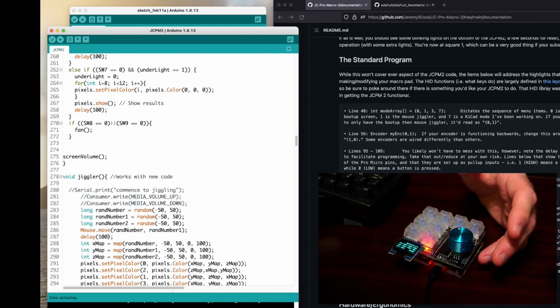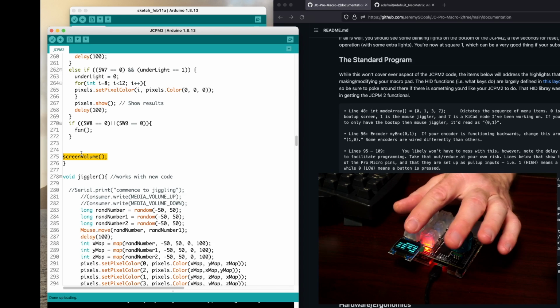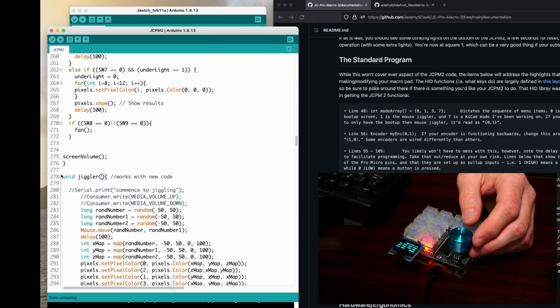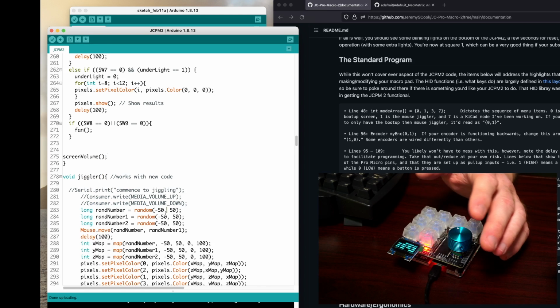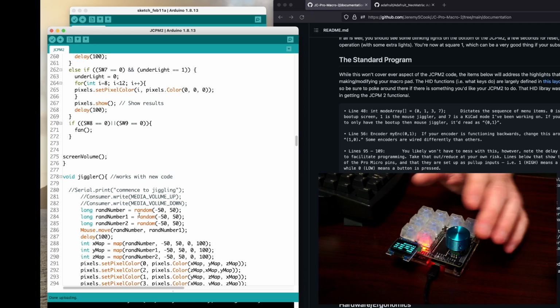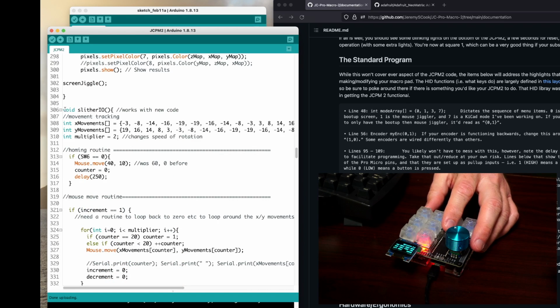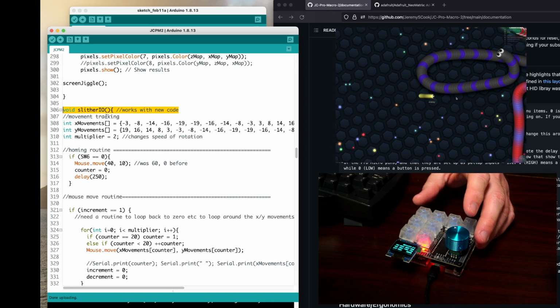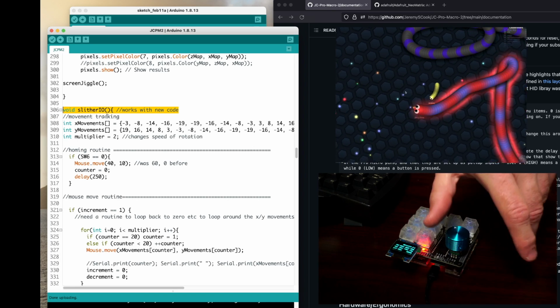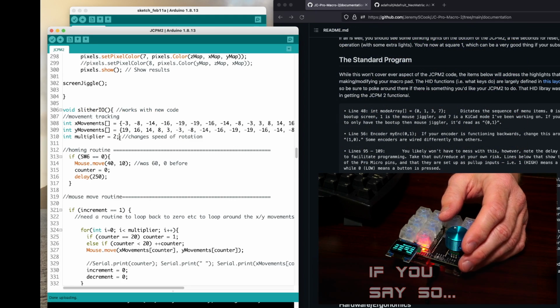And then screen volume, I'll show that later, but screen volume is basically the corresponding program for this that controls the OLED screen. So after that, you've got the void jiggler. It just takes a random number and makes the lights random, and it also makes the movement of the mouse random. I also had a Slither IO mode. If you ever play that, I actually put a lot of work into this, so you can rotate the worm around, it'll follow your thing. It works all right. It's kind of fun.